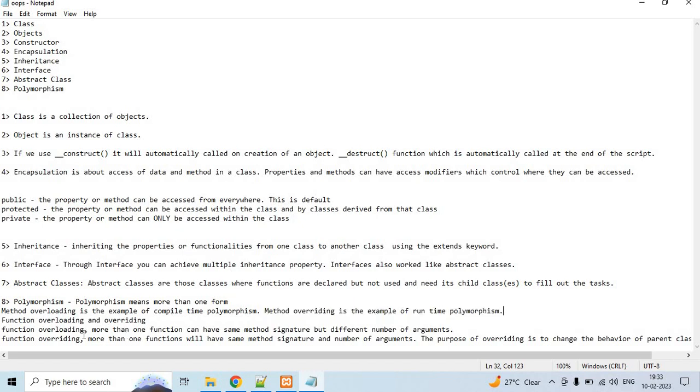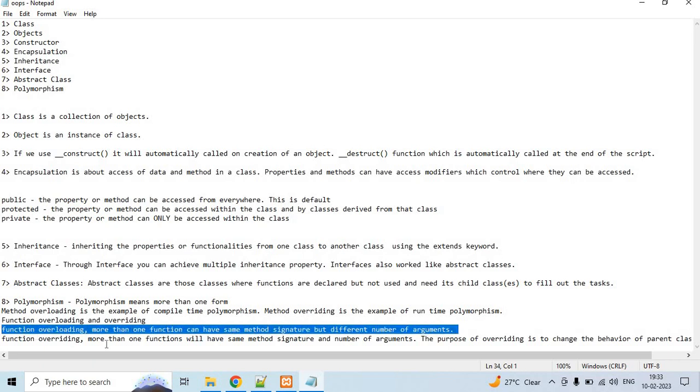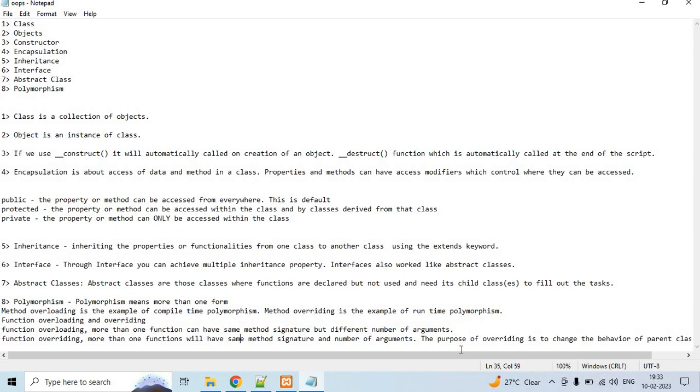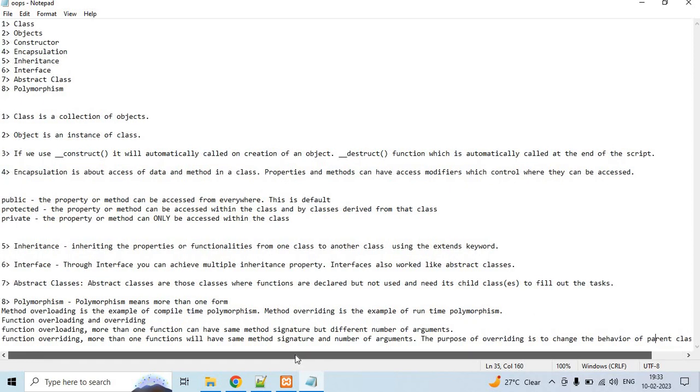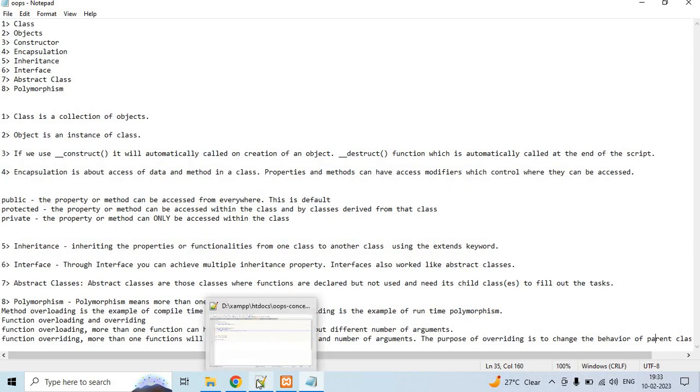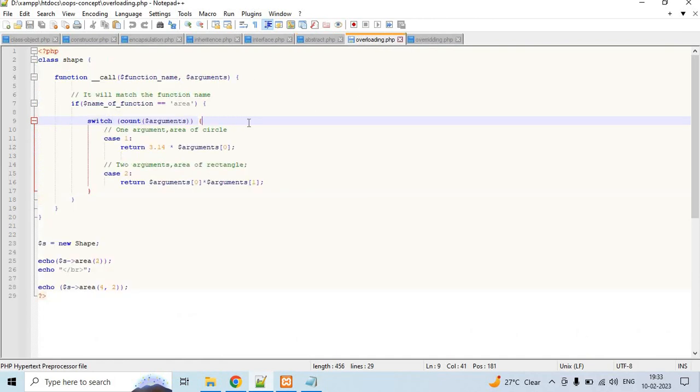In function overloading, more than one function can have the same method name but a different number of arguments. And in overriding, the function will have the same method signature and number of arguments. The purpose of overriding is to change the behavior of the parent class. So let's see the example. First we will see the overloading example.